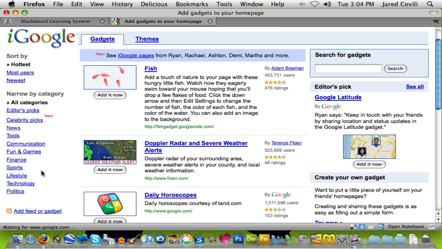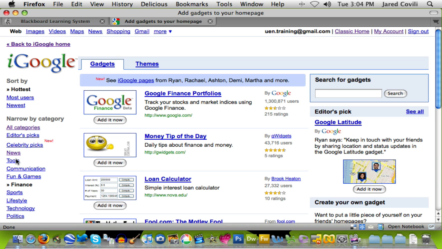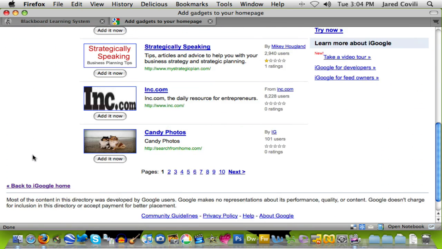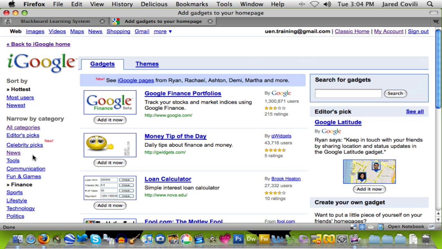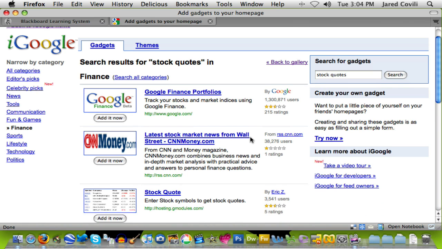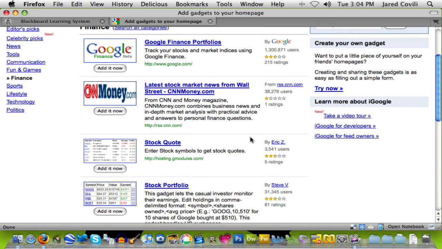Let's say, for example, I wanted to add maybe a stock ticker to mine. So I'm going to click on Finance, and I'm going to look through maybe some of the more popular ones. I don't see anything specific to finance right now that I'm looking for, so maybe I'm just going to come up here and do a search for a gadget for stock quotes, just because I want to keep track of that. You can see I can get all different kinds of things here. If I find one that I like, I'll just click the Add It Now button.